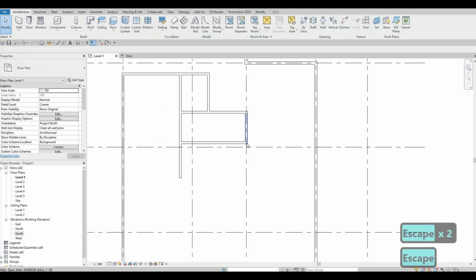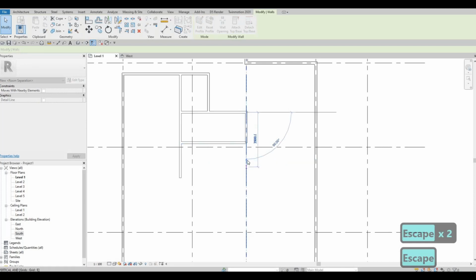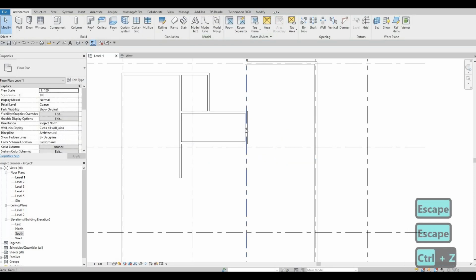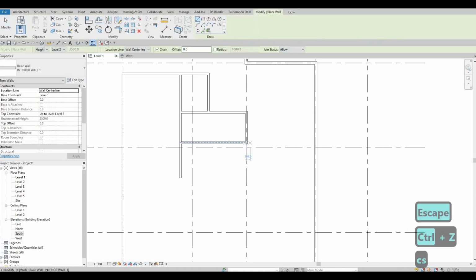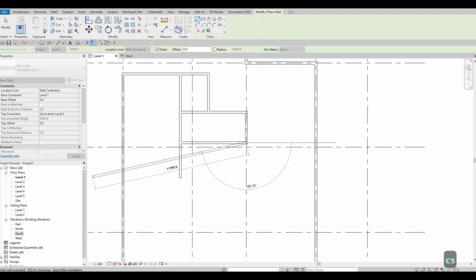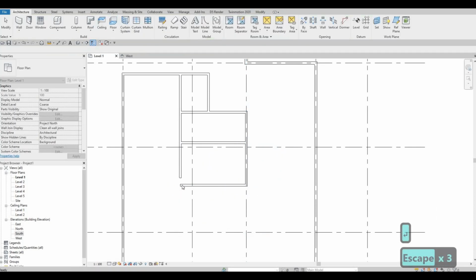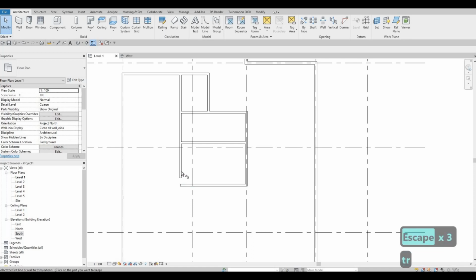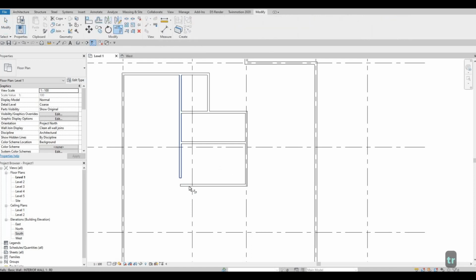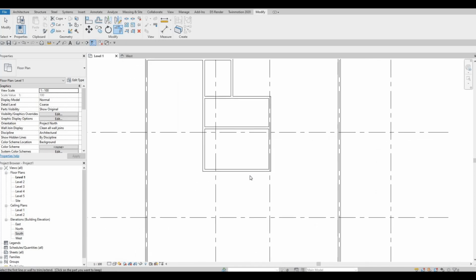And then again, we could extend this, or it's easier to have CS so that we could just type in the exact number. So this will be 30, 30, and then just close this. You can type in TR. This is trim and extend under modify, this one. And then just close it off like that.